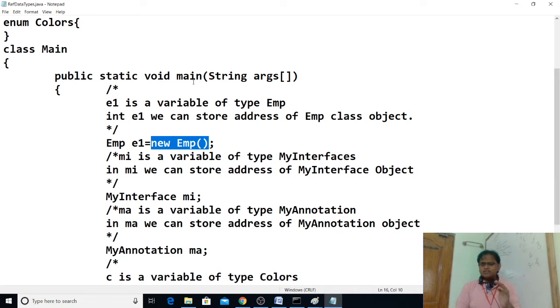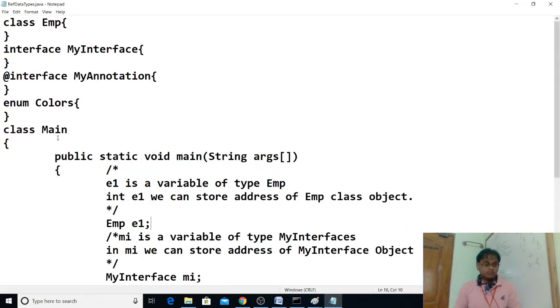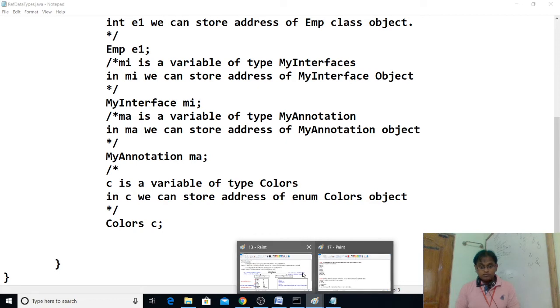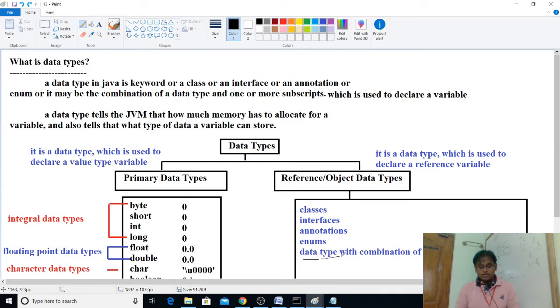But there is a difference. Definitely we'll discuss it in depth in the coming sessions. Now the concept is, I've also told you about another point which is also used to declare a variable, that is data type with combination of one or more subscripts. So we can declare a reference variable, or object variable, whatever it may be, by using any data type with combination of one or more subscripts.